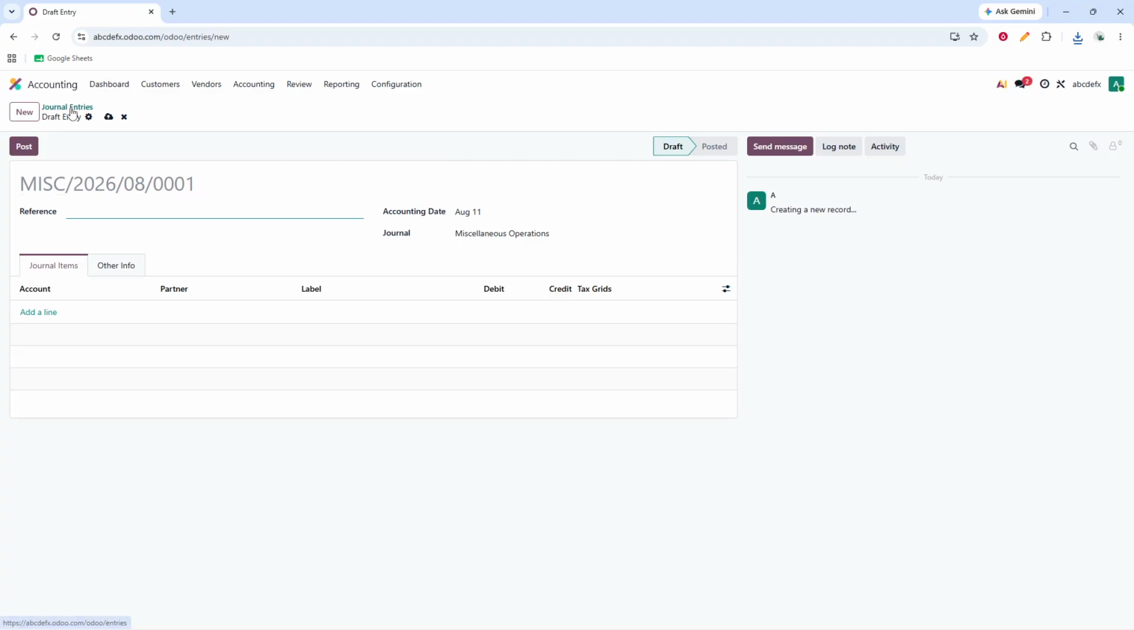If needed, type a reference in the reference field. This is helpful for identifying the entry later, especially if you want to link it to an invoice number, internal note, or another document. While this field may be optional, using a clear reference can make reporting and future audits much easier. Next, set the accounting date.